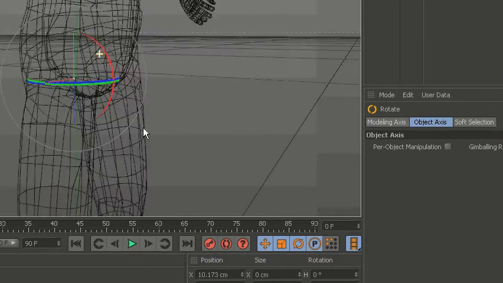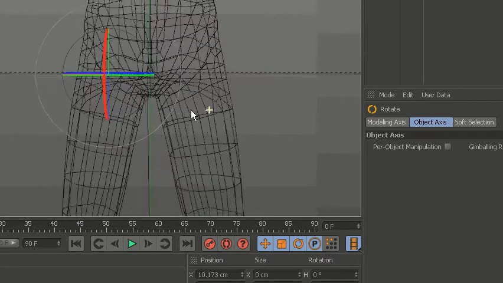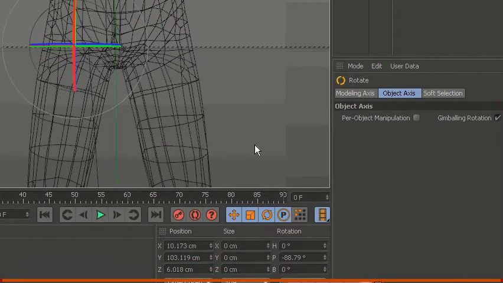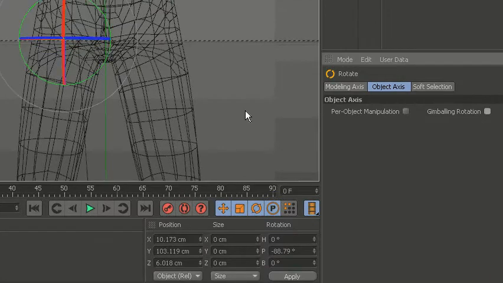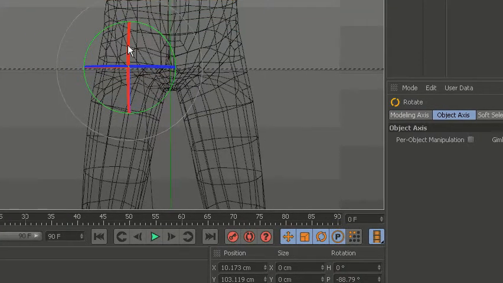Now, I cannot rotate this so that this red axis would kind of line up with the angle of this thigh, and I would like to. So I'm going to turn this off because I was just showing you some stuff, and now you can see that the rotation rings are kind of reoriented to the world axis.